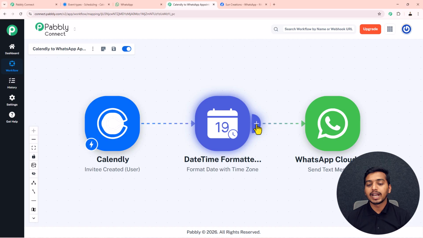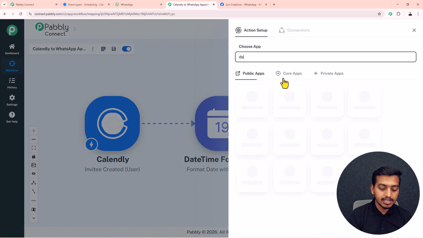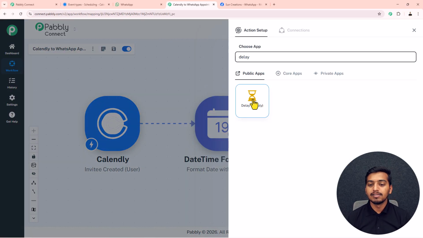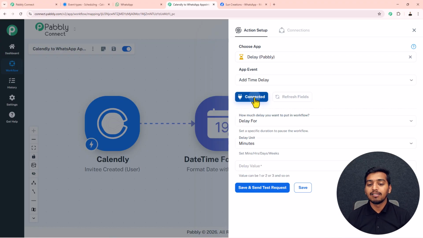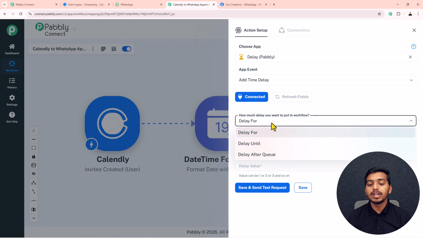So here I will click on this plus button and then I will search for Delay by Pabbly. I will select it. Next, for this application event, I will select this Add Time Delay and then I will connect it with Pabbly Connect. Here we have to fill up three different values. For this first, how much delay you want to put in the workflow, we can select among Delay For, Delay Until and Delay After Queue.